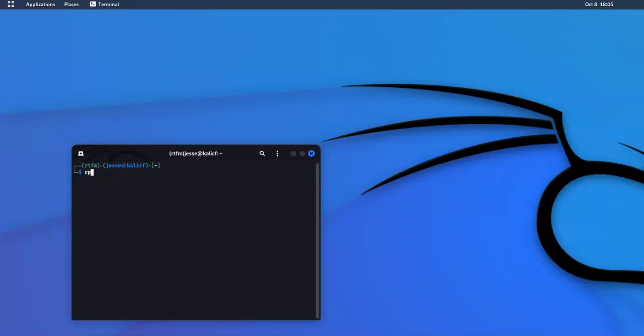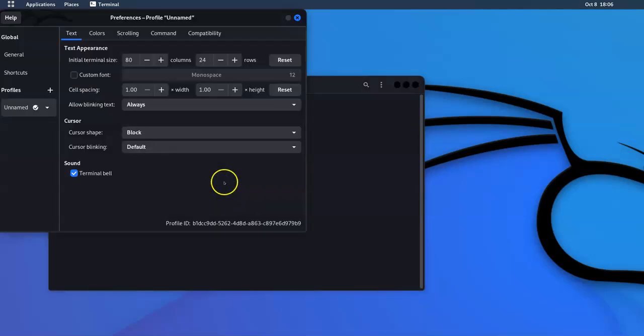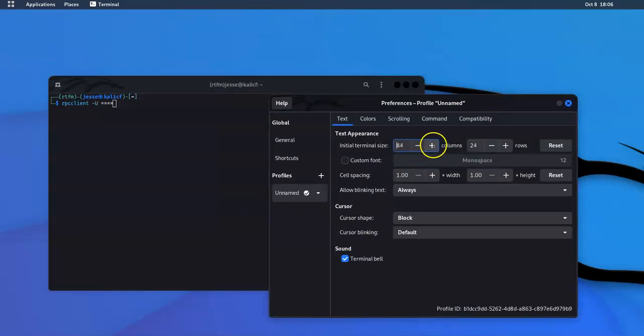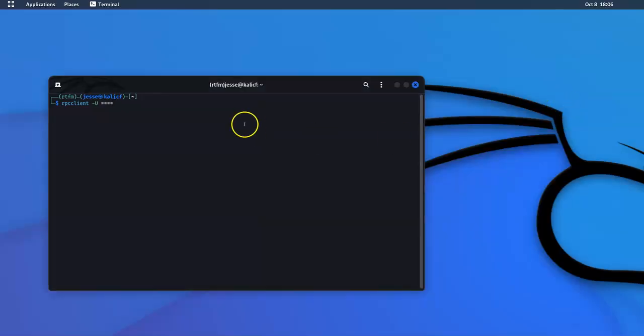So if we were to go rpcclient and use the user, actually, it'd be nice to make this screen bigger. Can I make the screen bigger? Preferences, text appearance, cell space. Maybe it's this. I can't tell. It doesn't really look like it's doing it. Well, that's lame. And I can't do Shift plus plus plus. No. Alt plus plus. Okay, whatever.